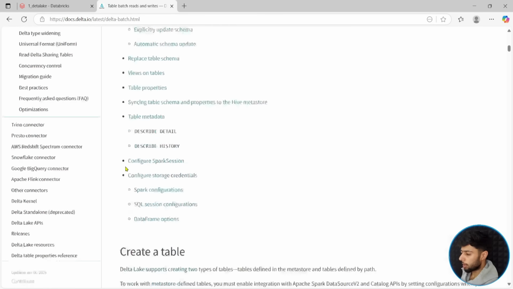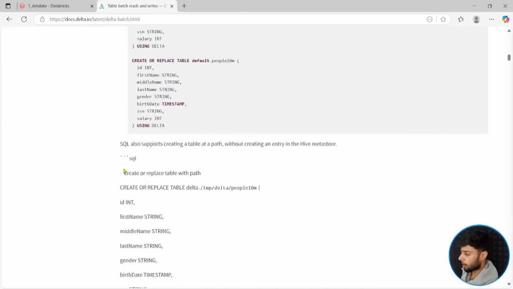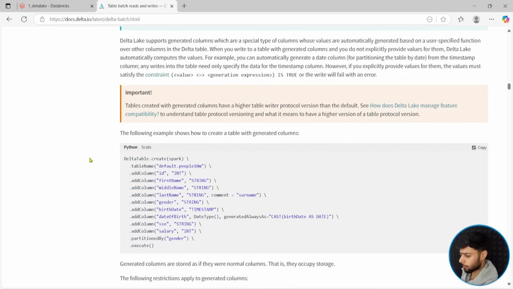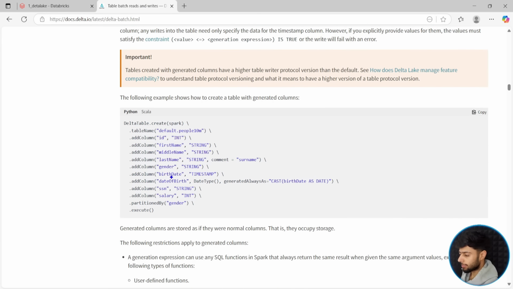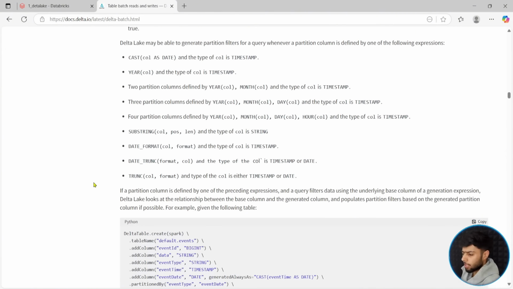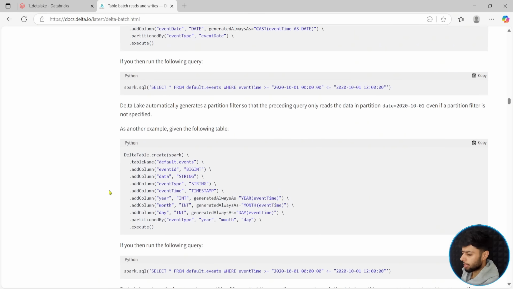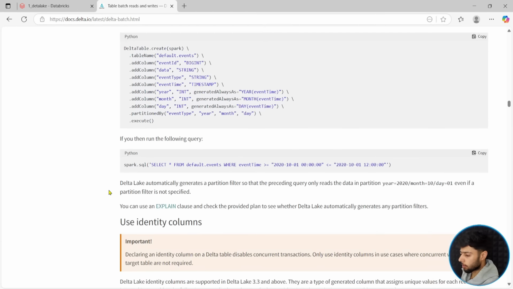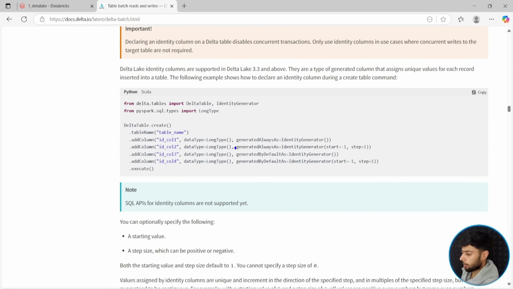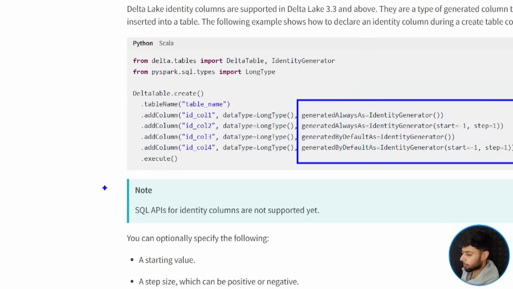So if you go here, and if you just go a little down, you will see something called generated columns. Perfect. This is basically the syntax for the identity columns, and within the generated columns we are talking about identity columns. So we need to just cover that only. Okay, so identity columns are here. These are the 4 types of identity columns.